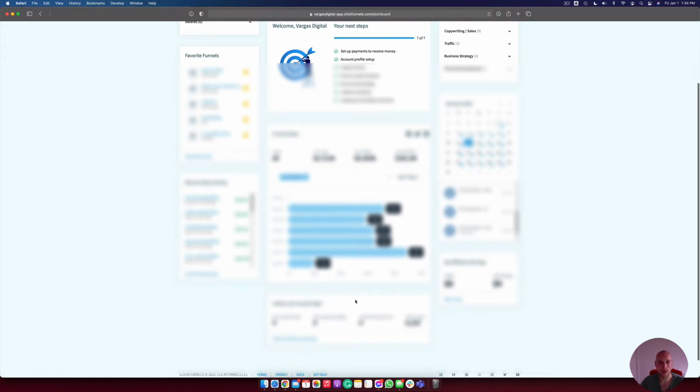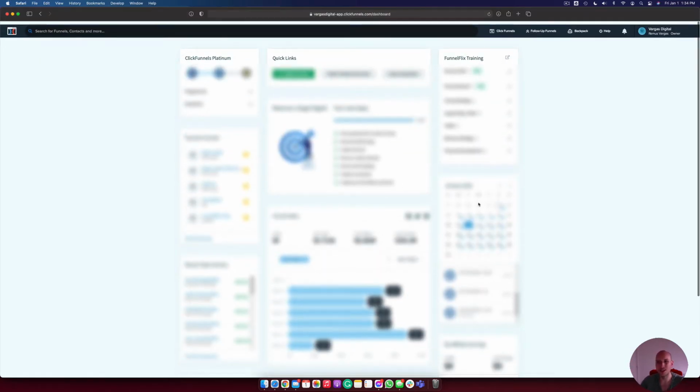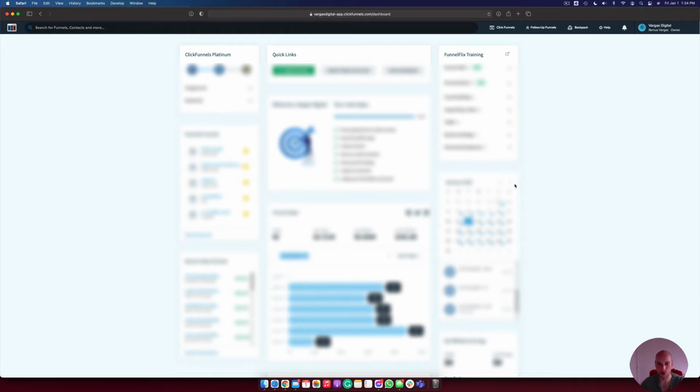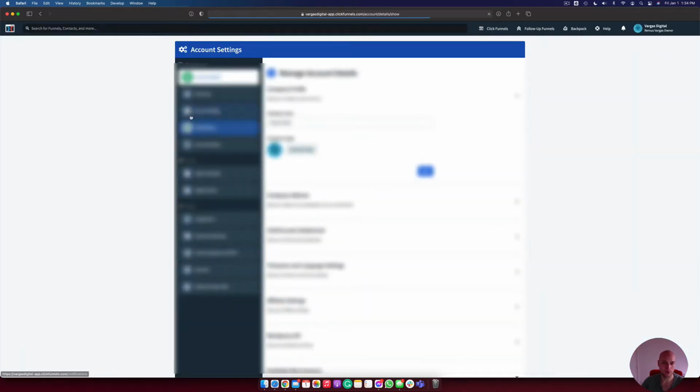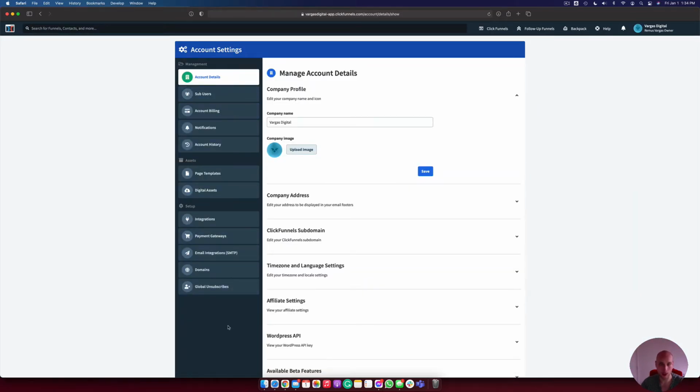The follow-up funnel stats means basically how many contacts you have in there, how many contacts you have gained, stuff like that. But it's dashboards, pretty explanatory for the most part. Then we have here in the top right corner the account settings. Again, this is pretty much self-explanatory. I will not go through all of those. It's basically company details, time zone, APIs, payment gateways, integrations, email integrations.